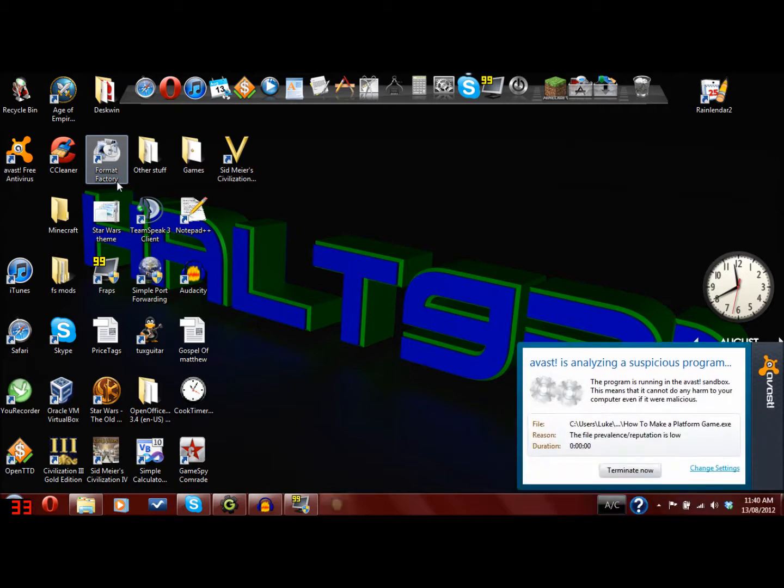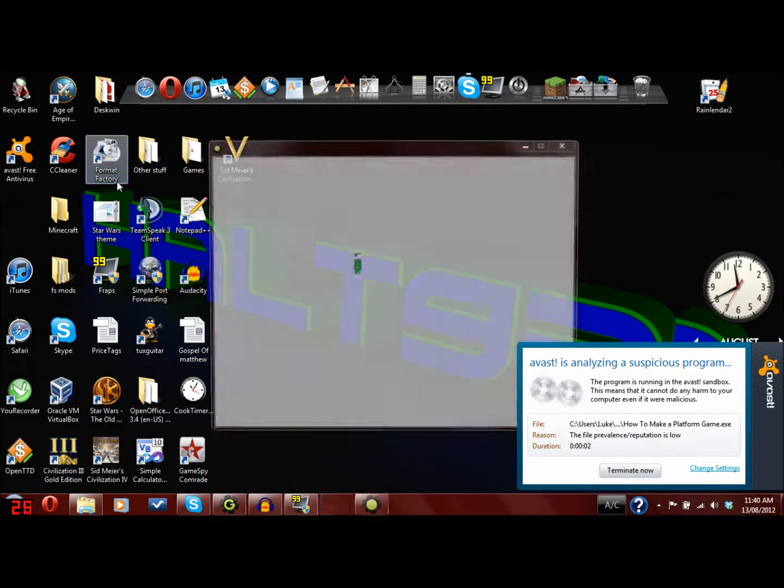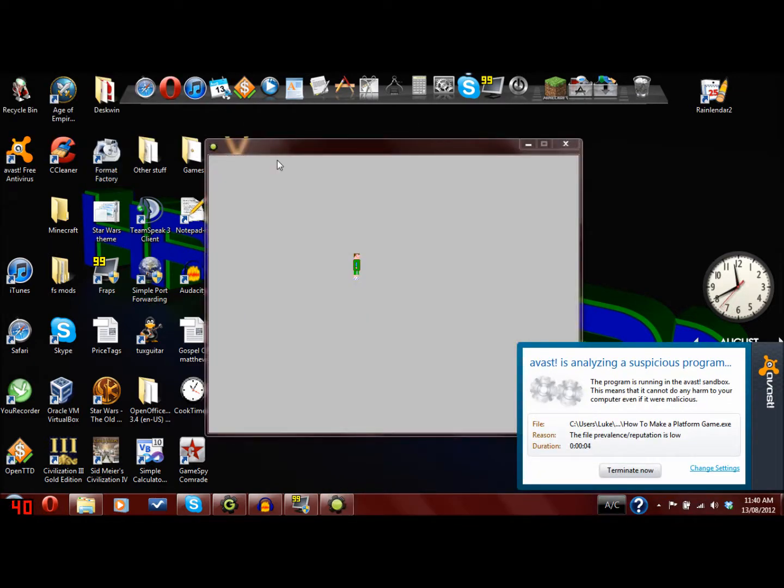For instance, if I just said when right arrow key is pressed, x equals 5, it would instantly transport it to here rather.